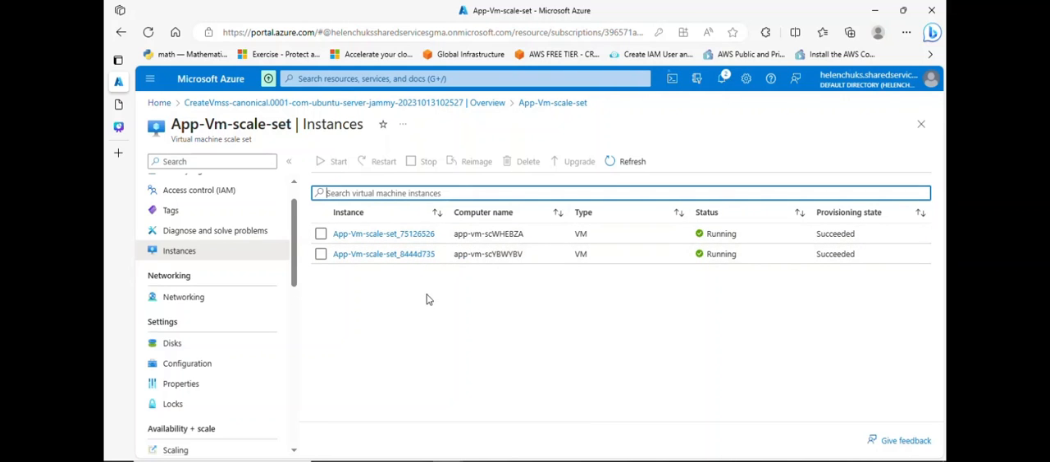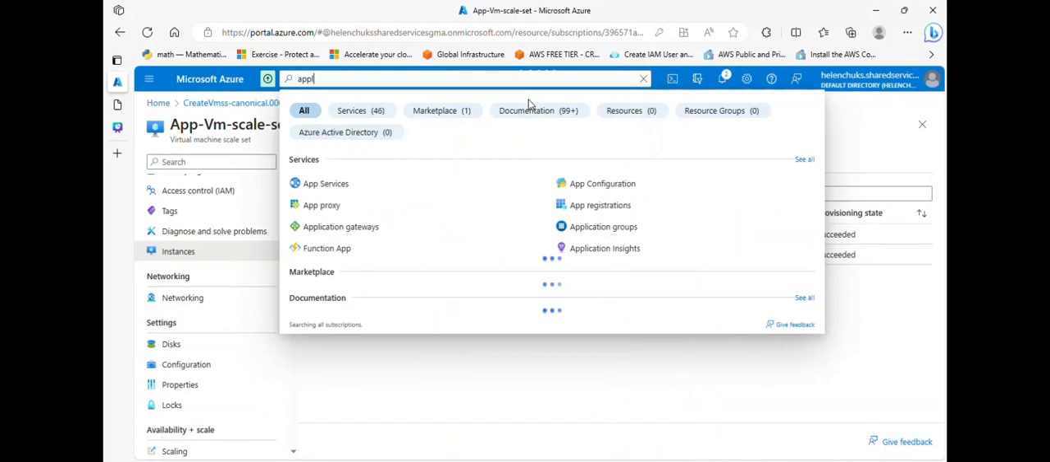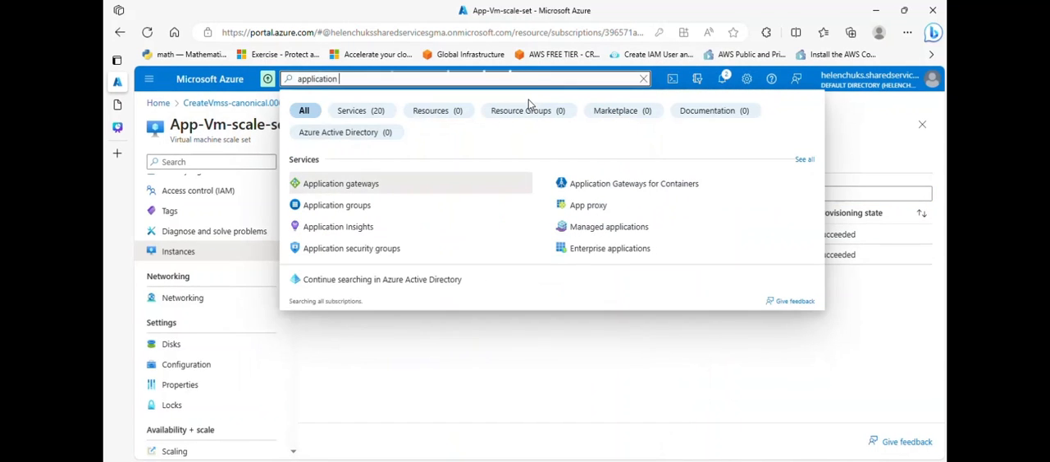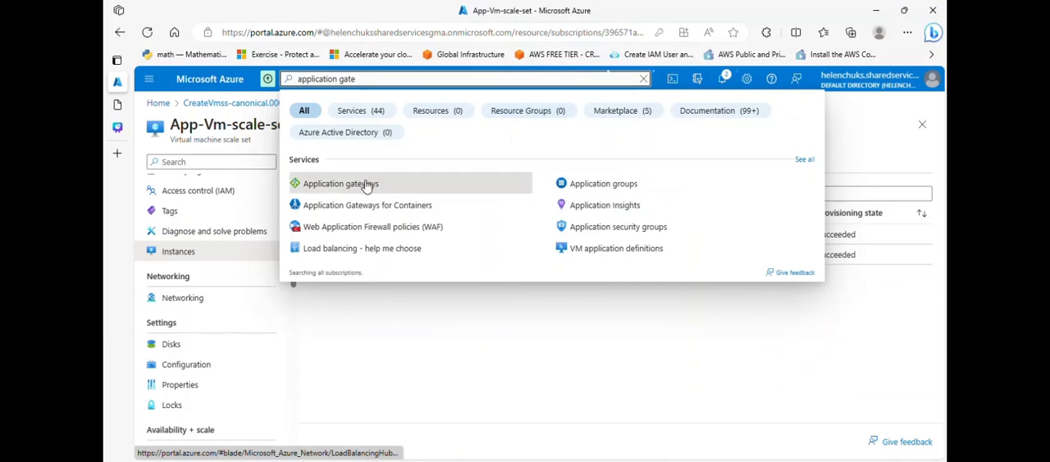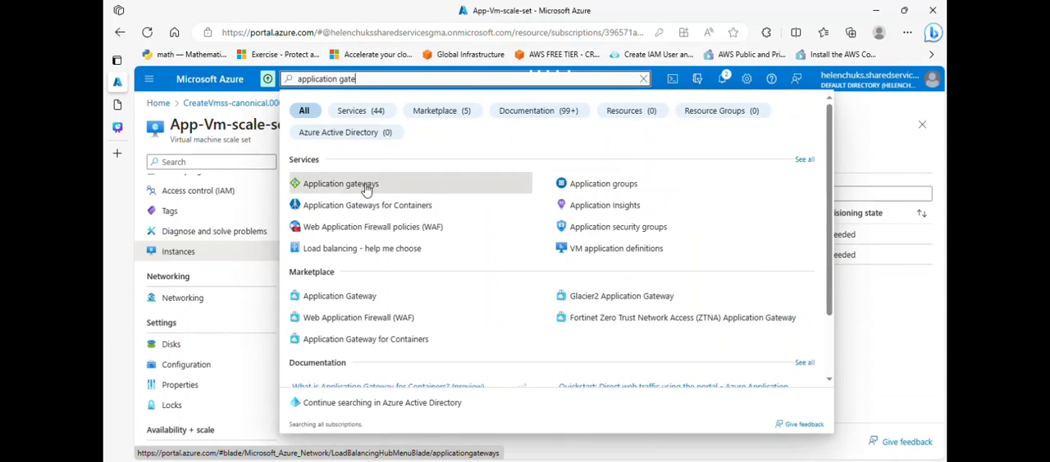Basically this VM scale set will help us either increase or decrease the instances based on the traffic coming into our website. All right, so now let's go over to creating an application gateway in order to help distribute traffic across the servers we have over here. So let's search for application gateway. It shows up here already, so I'll click on this.